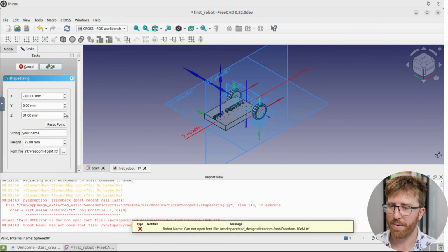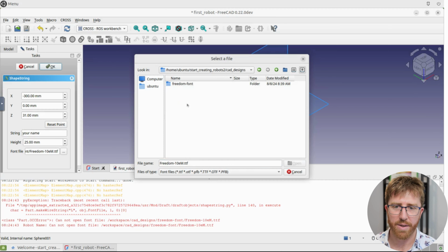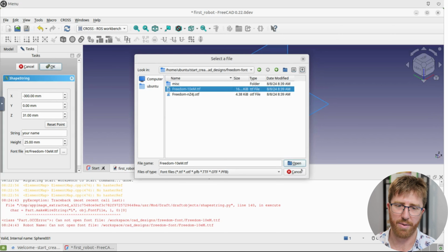Oh yes, one thing we will need to do is tell it to use the Freedom font, which is part of the setup, but the path is wrong.